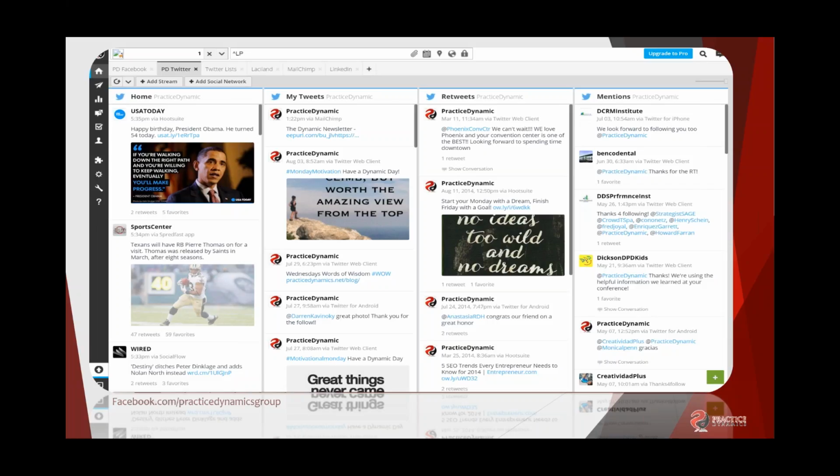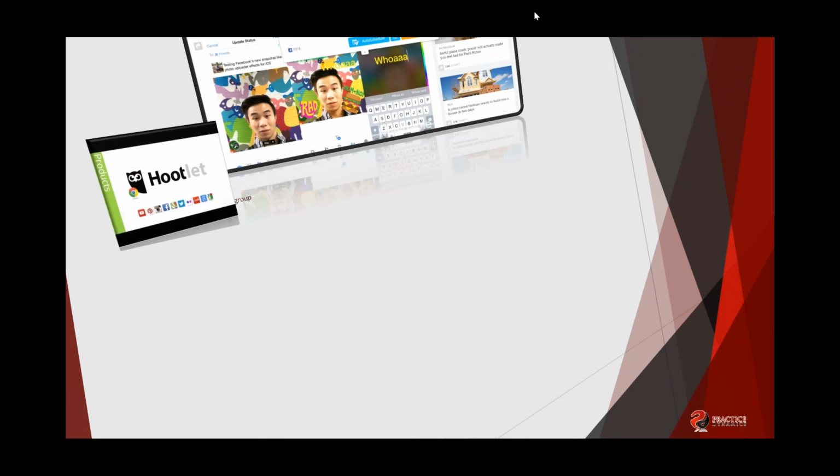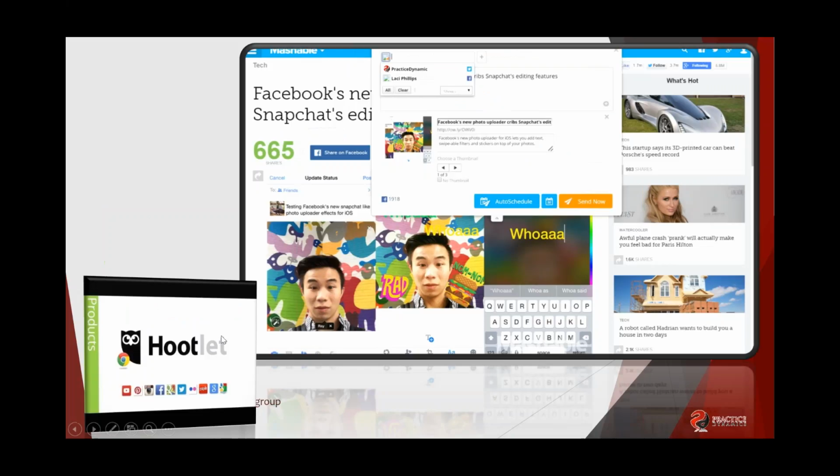So again, this is a free app. It's a great management software that allows me to take care of my social media sites in one place. So that's a really great resource to have. Here's the little Hootlet like I was talking about. So I'm reading an article. I want to be able to post this article and share. I can send it right now, or I can auto schedule it to go out at a later time and date to my audience.